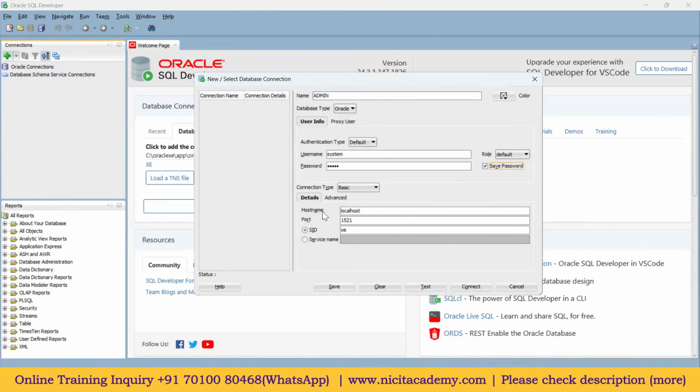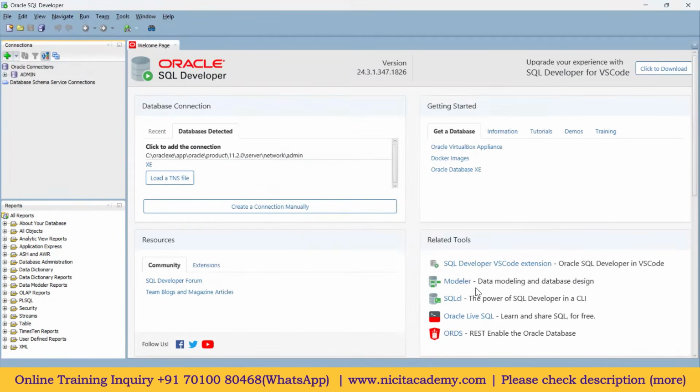And then these are the hosting details. In a real-time project, this will be different. You can see localhost, 1521 and Express Edition. This one is called Express Edition. Just test it; it should show test successful. Then click on connect.